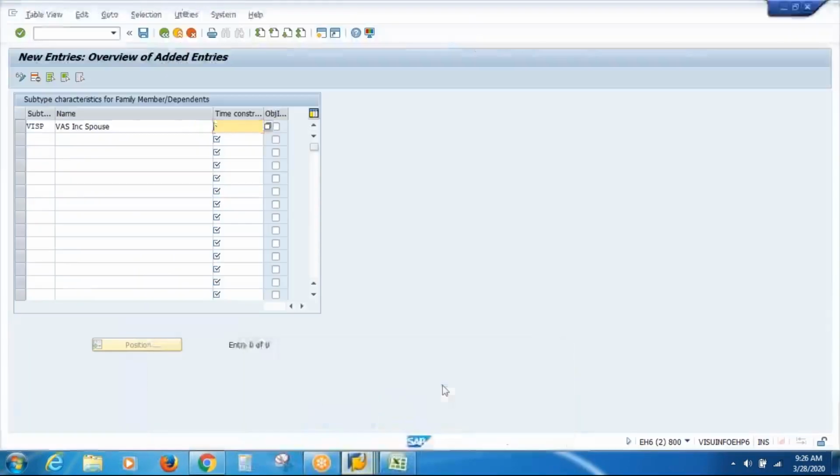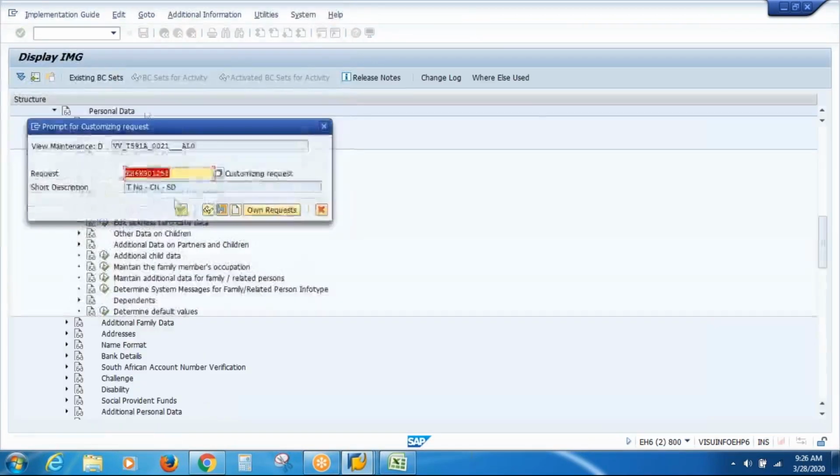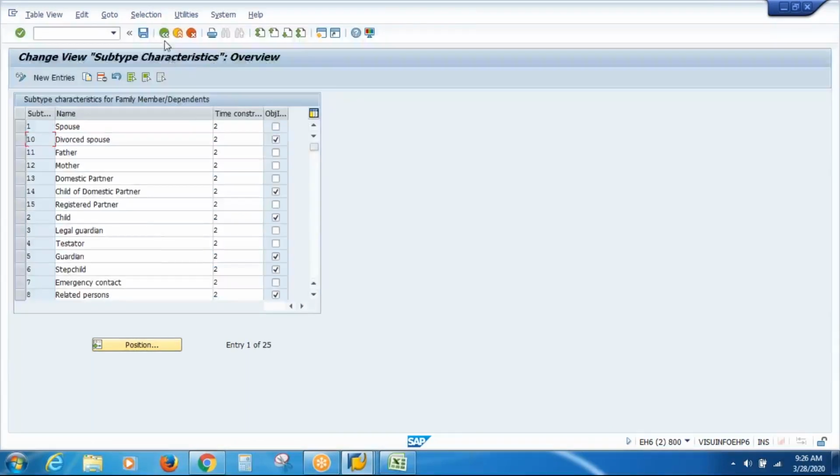So let me assign a time constraint class of 2, because at any given point of time there can be only one valid info type record per spouse in India at least, or in most of the countries across the world, except in a few countries. They can have only one spouse who is legally in a relationship. So that is the importance of time constraint class.